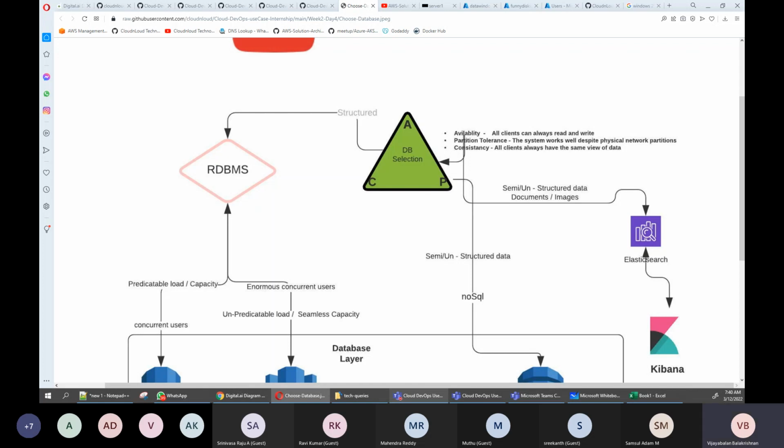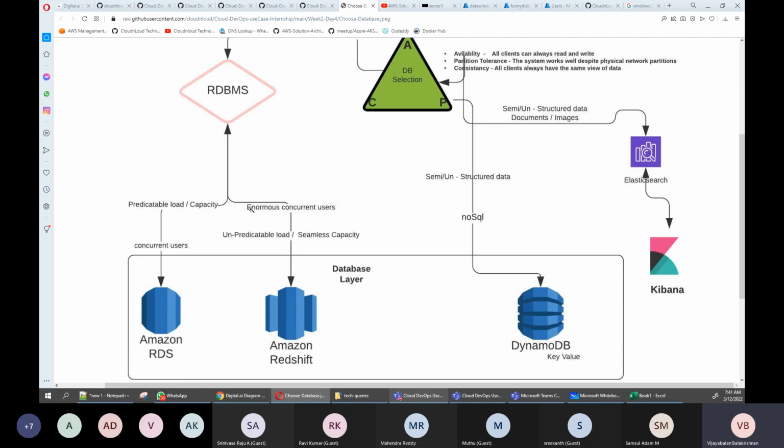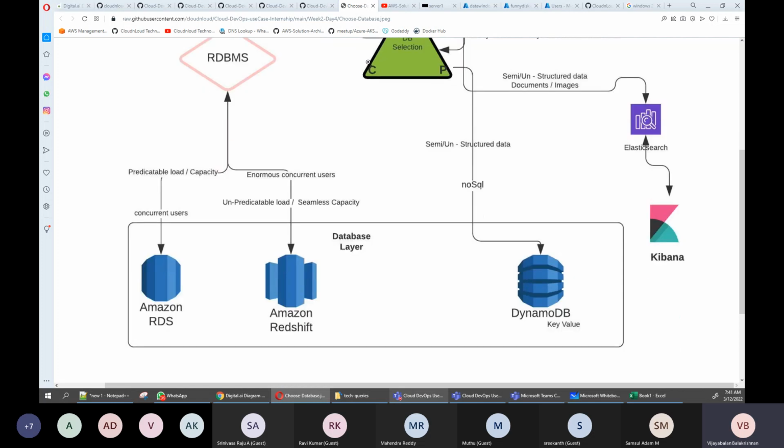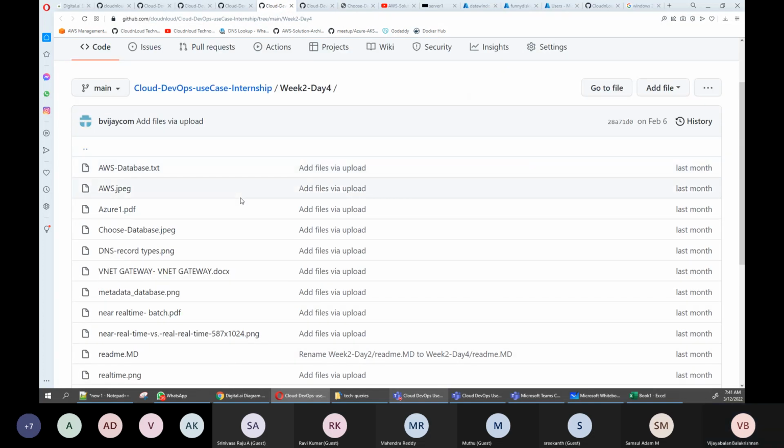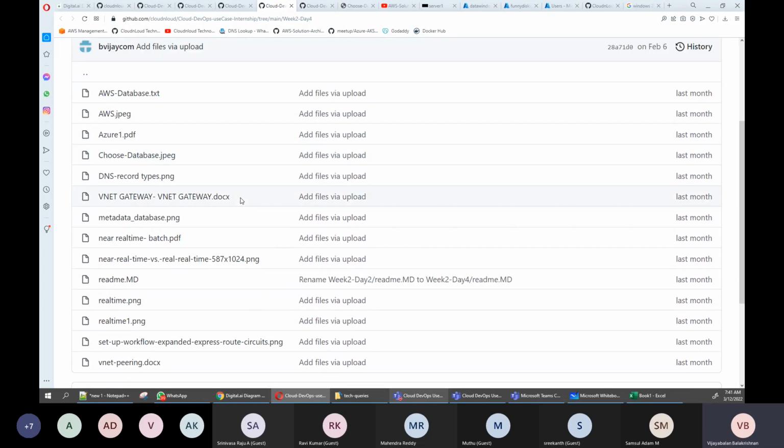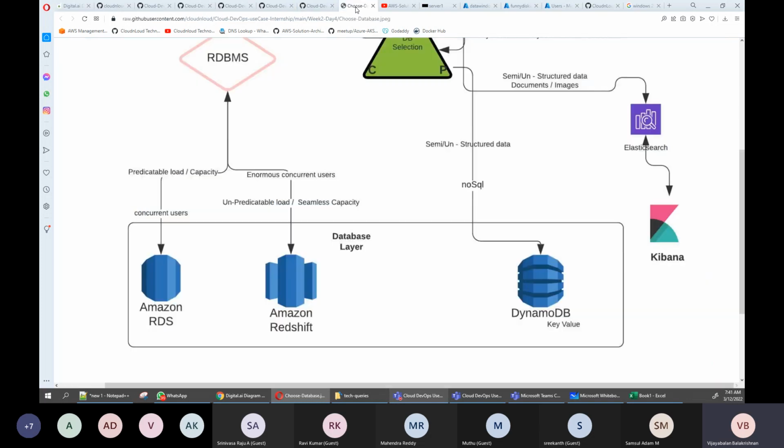Please make sure you don't have much. Okay, so if you follow this diagram, you can get a lot of questions answered. I will also share the Azure diagram. I think I already added this one, or else I'll share it today. I have both AWS as well as Azure diagrams, so you can follow this.